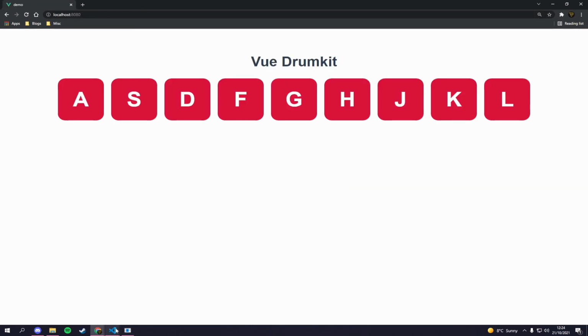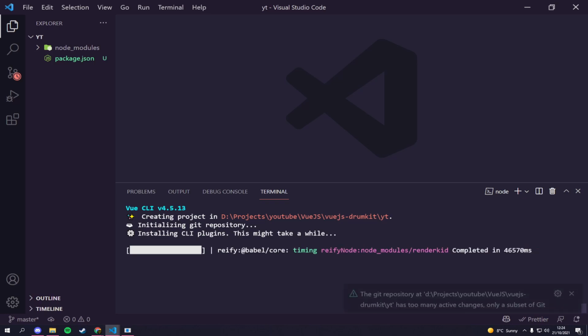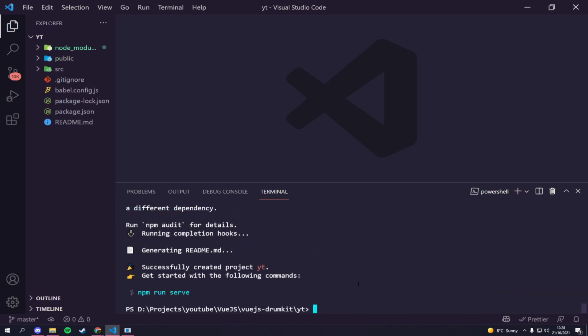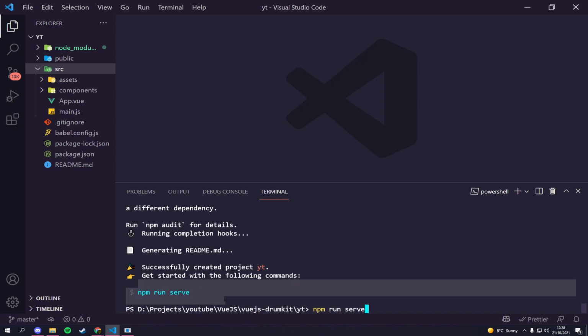So let's go back to our VS Code. It's still running, so I'll see you once that is done. Okay guys, so as you can see, this project is done. Well, it's not actually, just the folders are downloaded, but we can now go into src, and there's a bunch of different things. Let's start off by running the project. So we're going to say npm run serve. You can see it says right here how to do that.